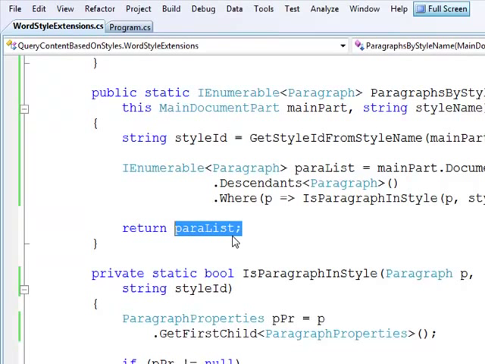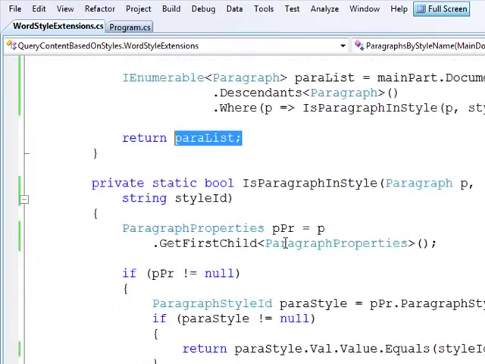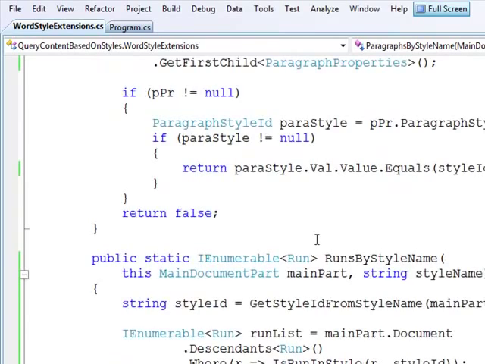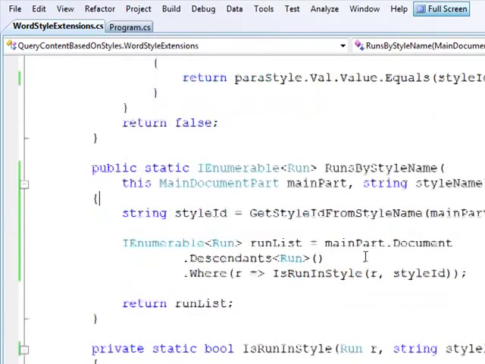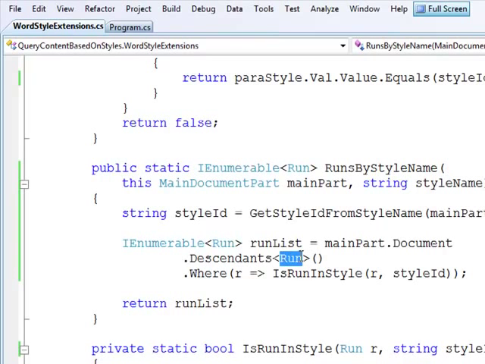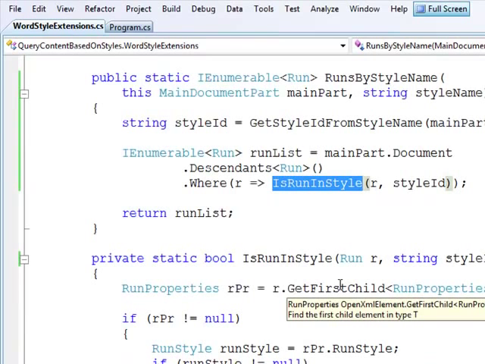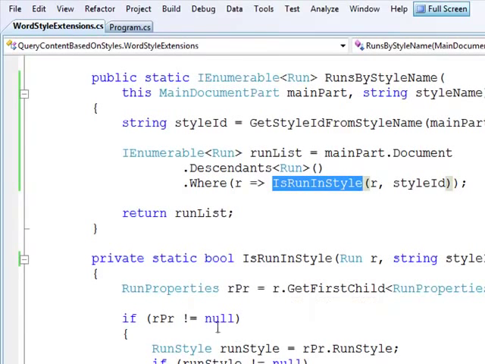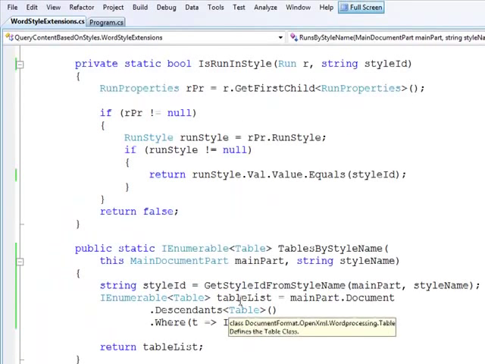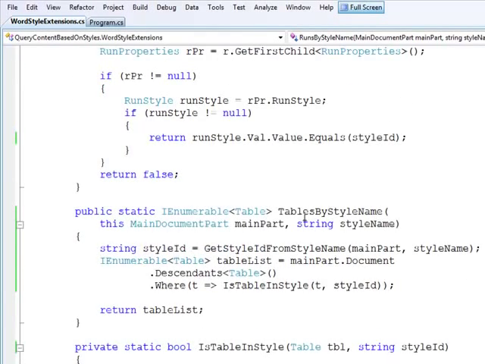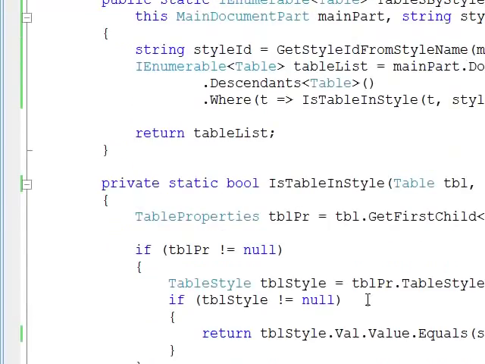Now, that was pretty easy for paragraphs. How do you do this for runs and tables? Well, you'll notice that it's almost exactly the same thing, except instead of using paragraphs, I'm going to use runs. So here is my runs by style name. Same construct here for the same method. Instead of paragraphs, I'm going to pass in a run. And then I'm going to create a new method here called isRunInStyle, which is the same method that I had for isParagraphInStyle. Same concept, except this time I'm using run properties and run styles. And you guessed it, yep, tables are exactly the same thing. So instead of runs and paragraphs, you use tables.